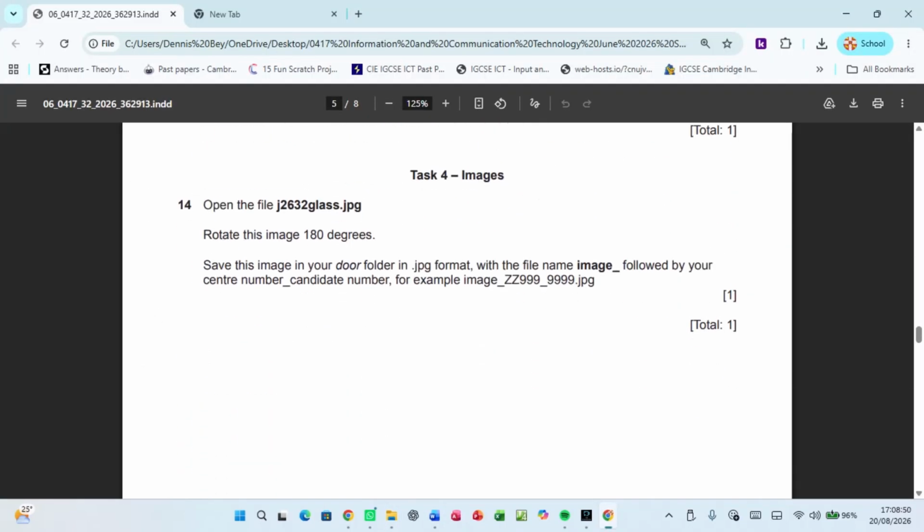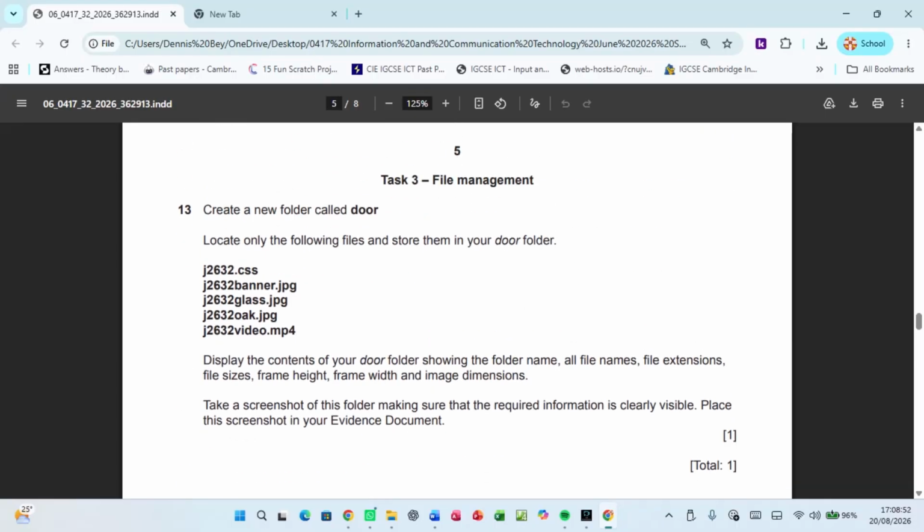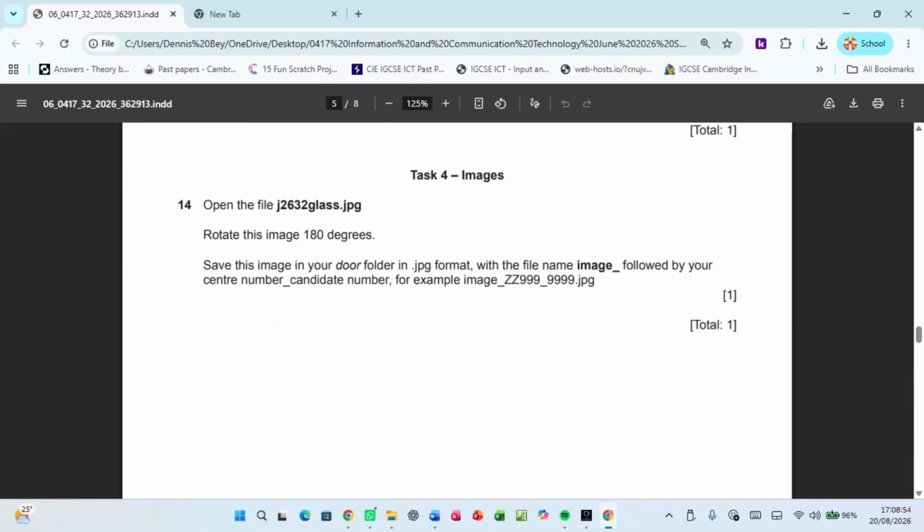The next one is now, apart from the file management, we are going to deal with images. So open the file j2332glass.jpg, joint photographic group. Rotate this image 180 degrees, and then save this image in the DO folder in JPG format with the file name image underscore followed by your center number, candidate number, like this, to get another 1 mark. So I'll go to the folder called DO.